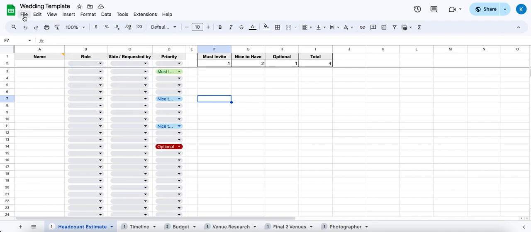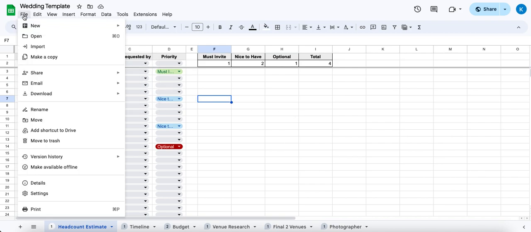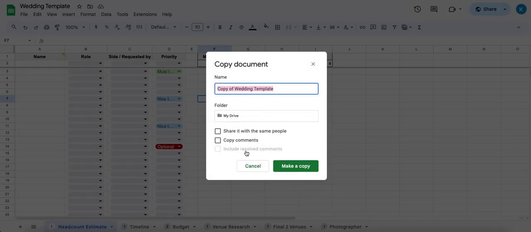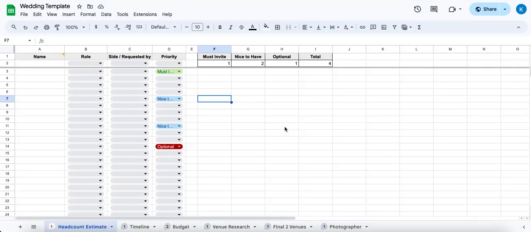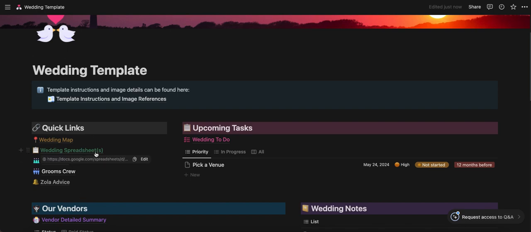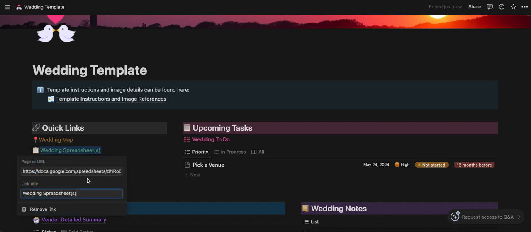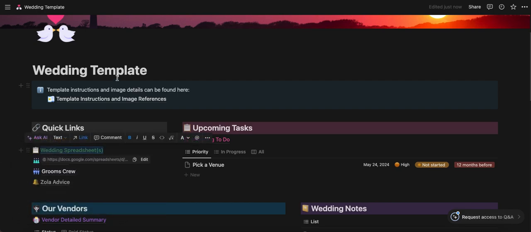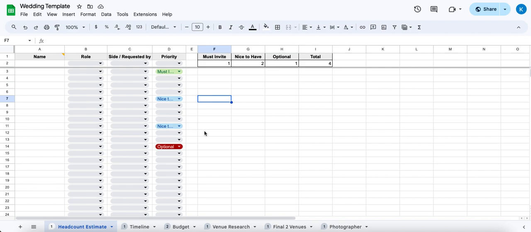So if you want a copy of this, just go up to File, Make a Copy, and then that'll put a copy of it into your personal Google Drive. And then once you have that copy in your personal Google Drive, I recommend replacing the link. You can click Edit and replace the URL here with your copy. Otherwise, you'll keep going to my copy and it probably won't be the most useful for you.